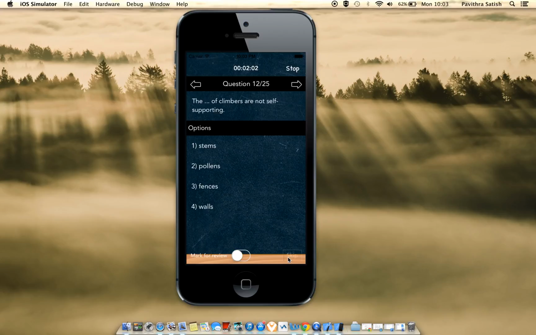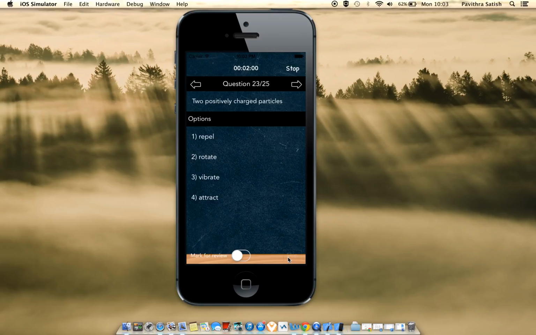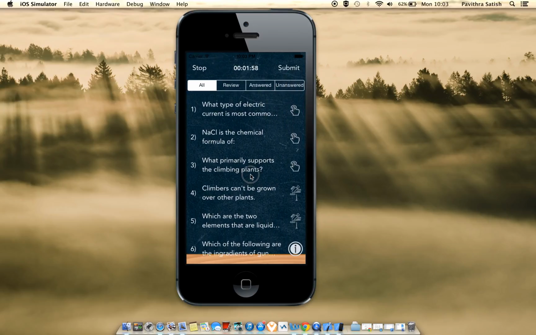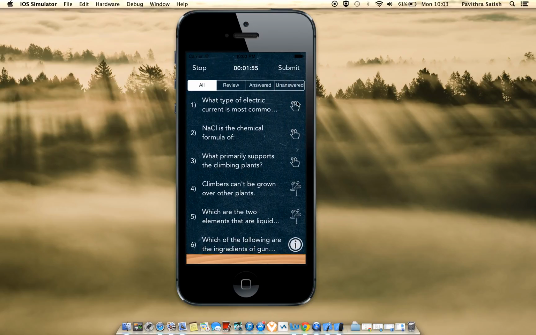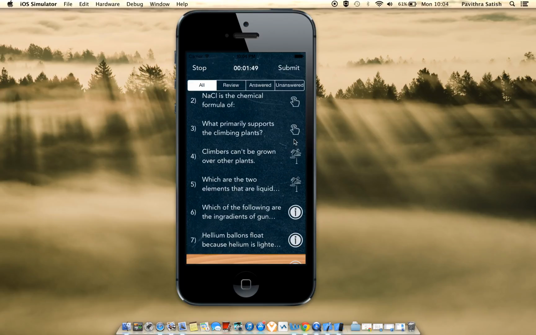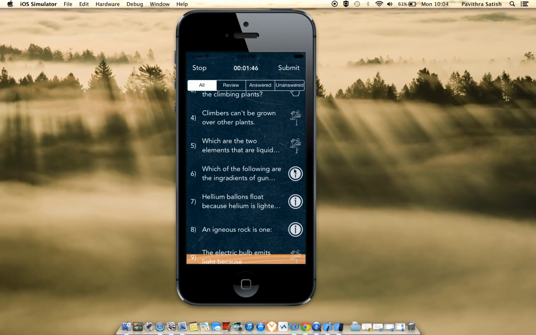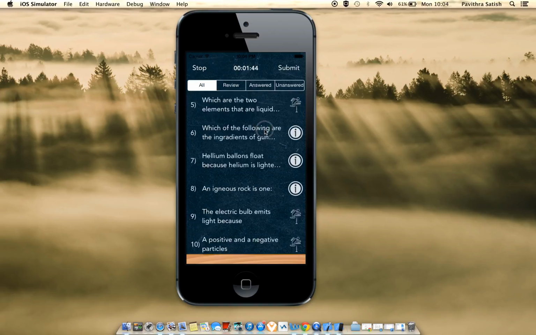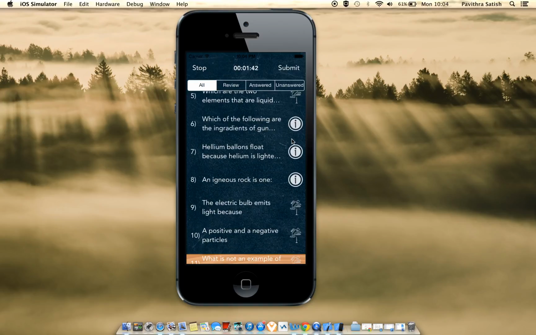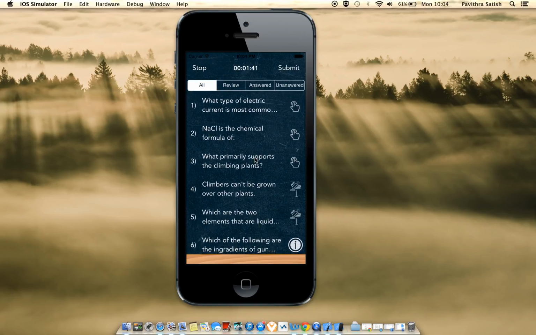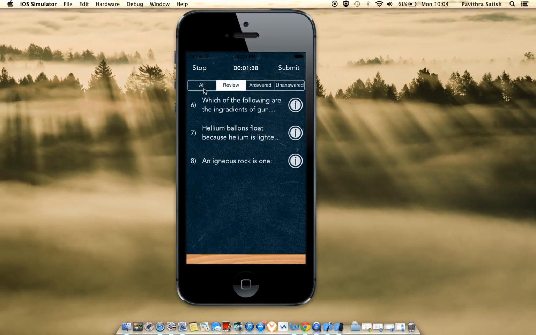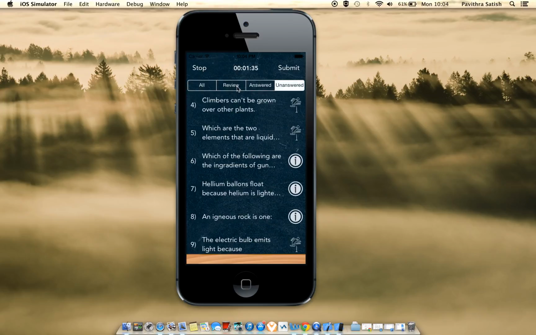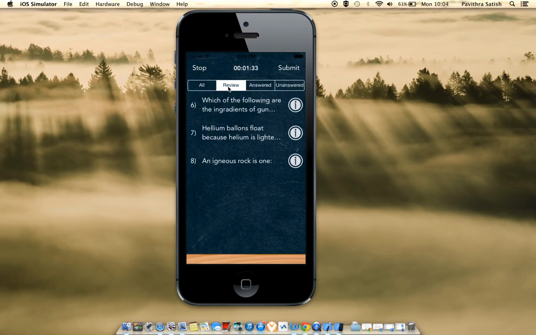So let me just go and finish all the questions. Okay, so here you can see the hand signal shows answered questions, the jumping icon shows skipped questions, and the exclamation shows the mark for review questions. You can also filter with these filters. If I select review, only the mark for review questions will be shown.